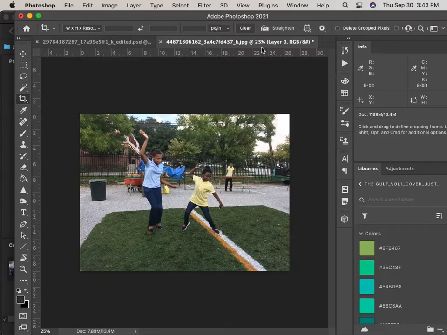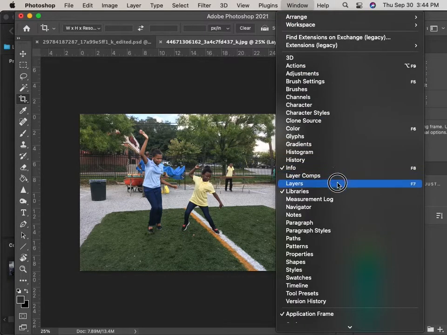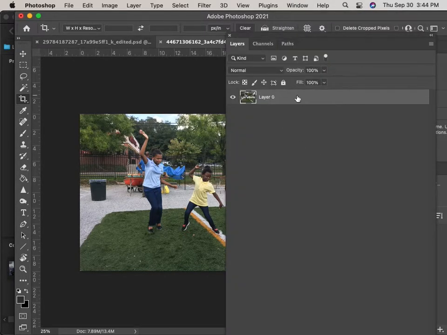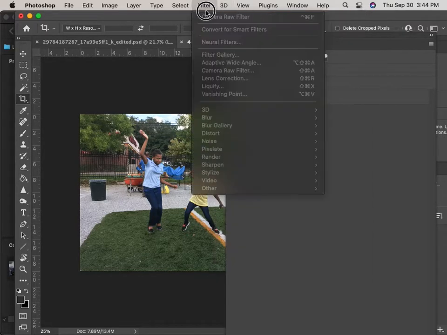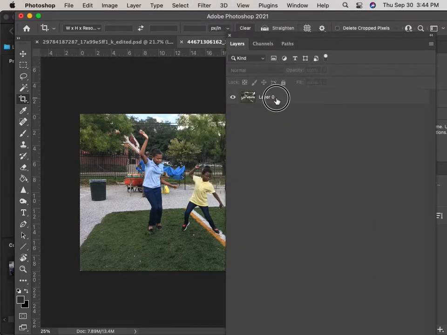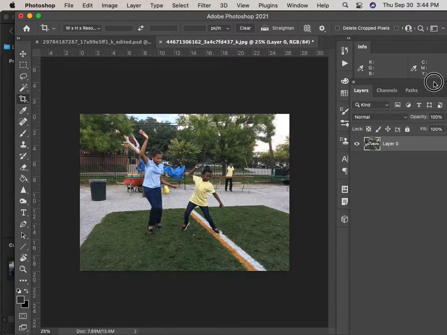Yep. Window, Layers. You have to make sure that your layer is selected for that Camera Raw to show up. So if I didn't select it, so now this is not selected, Filter, none of that shows up, right? Just be sure to select that layer, and that'll show up.